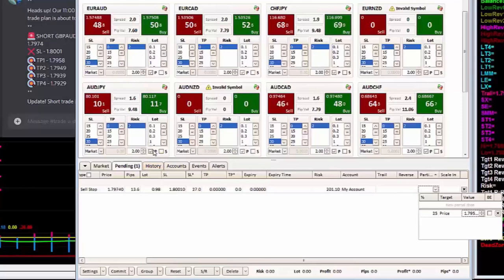FX Synergy is placing the proper size based on my account and the entry to the stop, how many pips are at risk. And I told it to risk 2% of my account on this trade. You have the ability to tell it whatever you want.